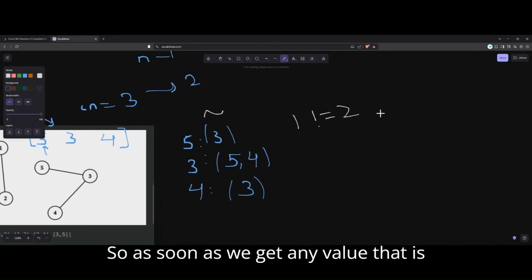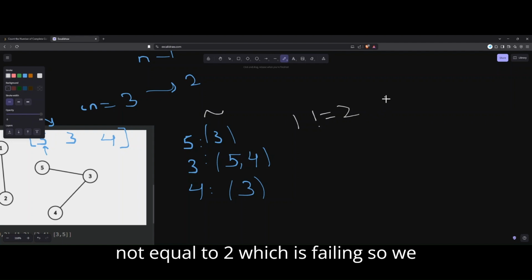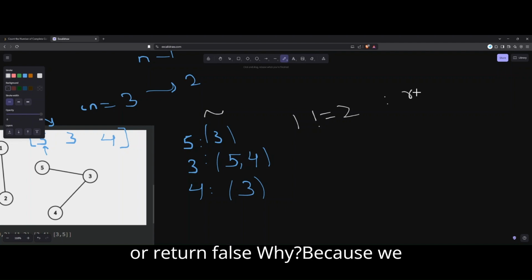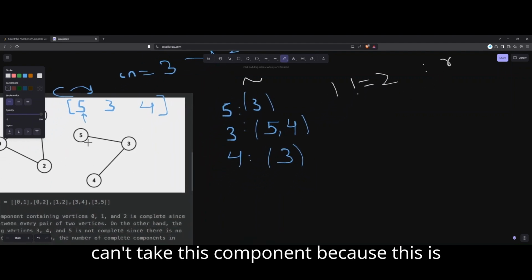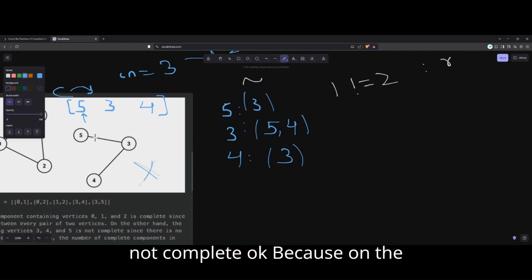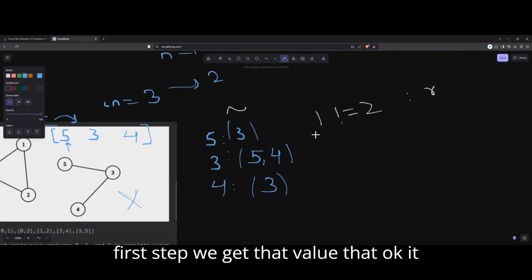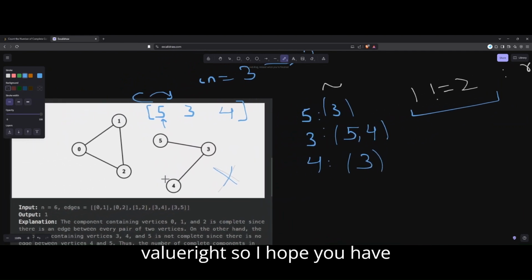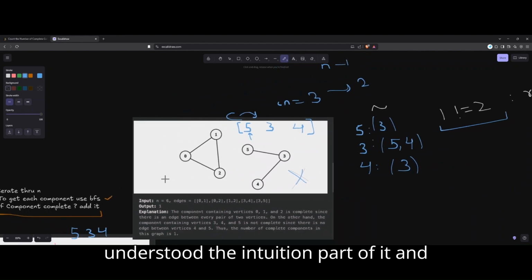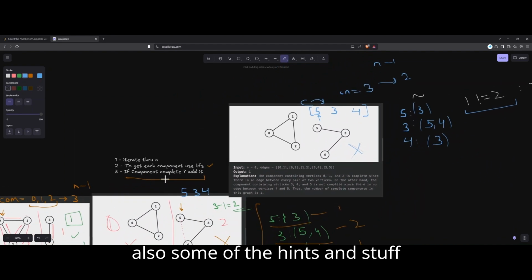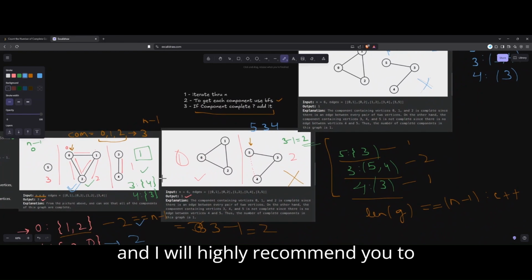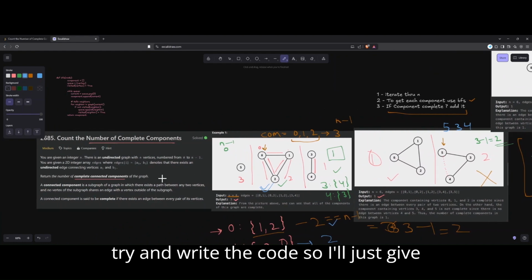So as soon as we get any value that is not equal to 2, which is failing, we will just get out of the loop or return false. Why? Because we can't take this component because this is not complete. Because on the first step we get that it is not complete, so we won't take this value. Right. So I hope you have understood the intuition part of it and also some of the hints. And I will highly recommend you to try and write the code.